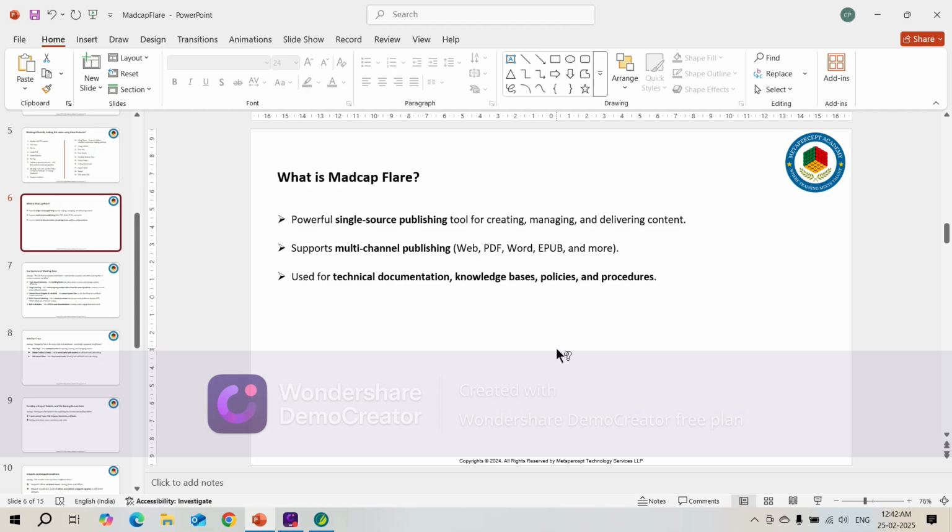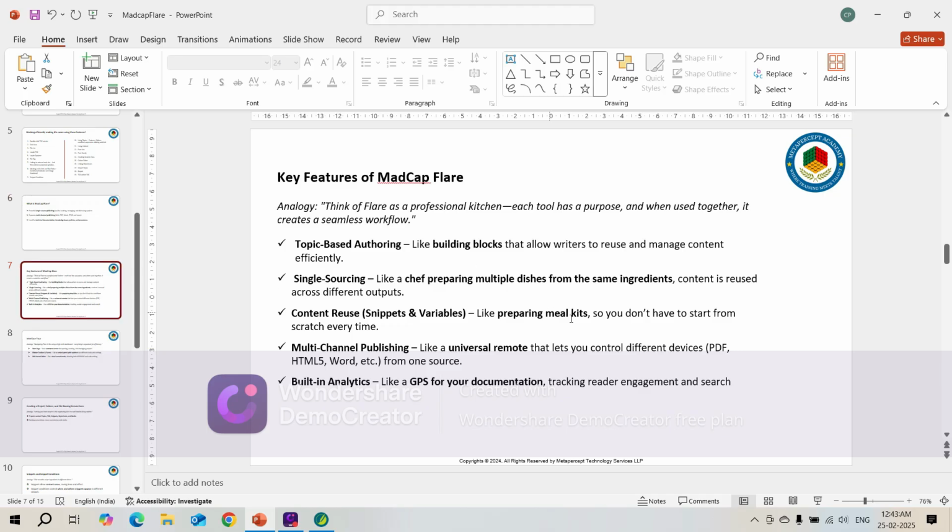It's a powerful single sourcing solution for creating, managing, and delivering content. It supports multi-channel publishing. Whenever some people say target, some people say output, some people say multi-channel publishing, it's all the same. It's nothing but a web, a PDF, a Word, EPUB, and more. Used for technical documentation, knowledge bases, policies, and procedures. So these are where MadCap Flare is used.